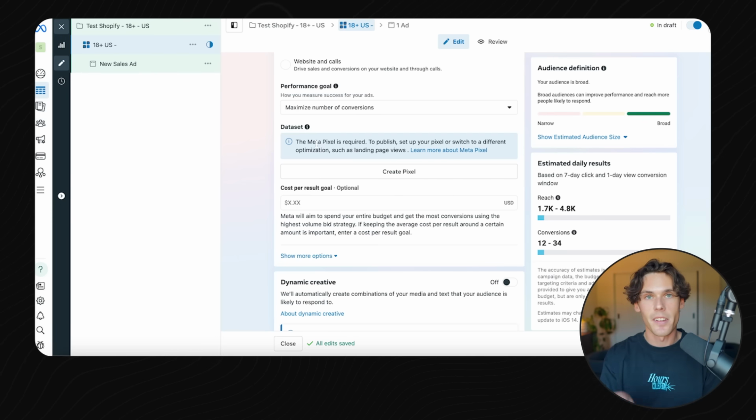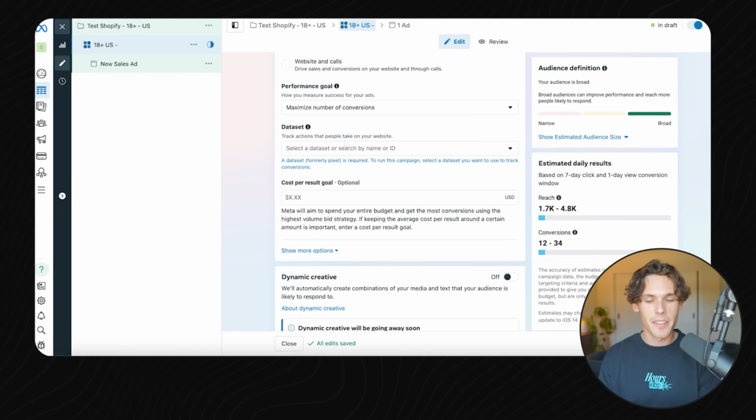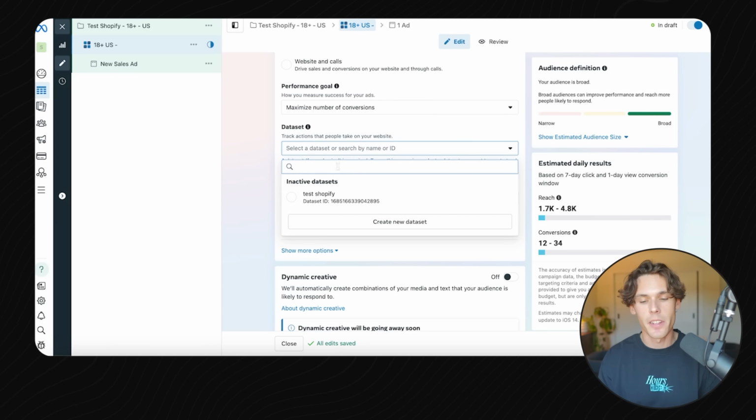Now for the dataset section, this is where we add the pixel that we just created. This one I did not have a pixel, so I'll do it again. I thought I already added it, but maybe not. This is where we're going to select the pixel that we just created, the one that we linked onto our Shopify store or whatever third-party website you're using.